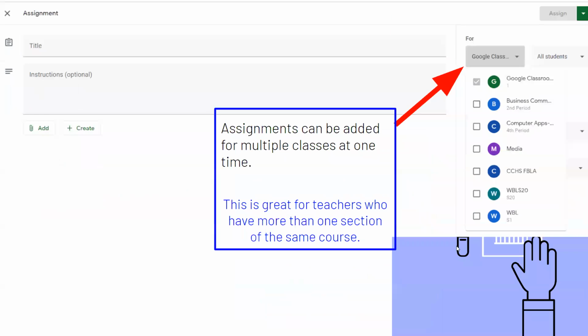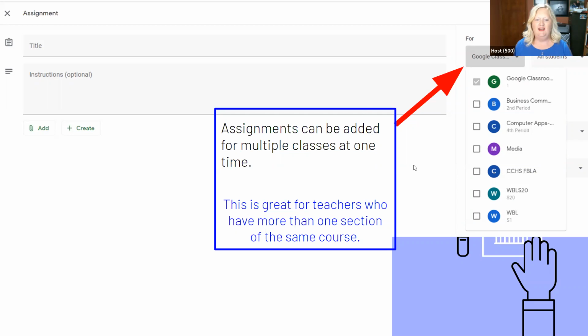Okay. So assignments can be added for multiple classes at one time, and that is awesome. If you have multiple sections, I have a friend with 3 sections of junior English, so this has been a lifesaver for him. This is his first summer to try using Google Classroom, and so he's able to add it all at one time. So if you are blessed to do that, wonderful. I have 5 sections of different classes this semester, so pray for me.